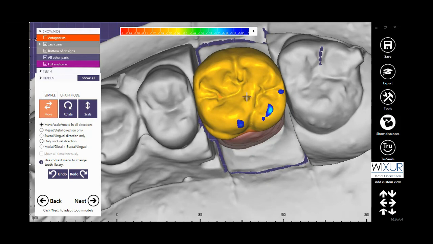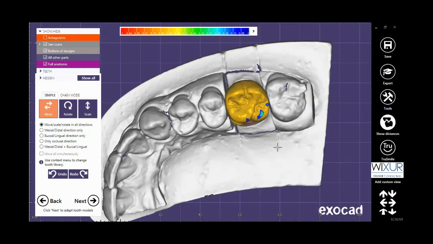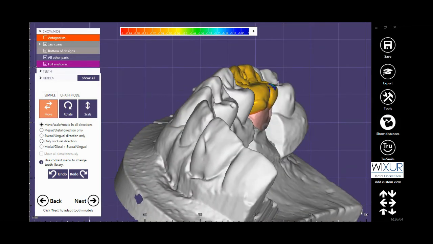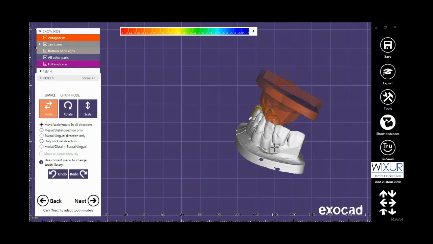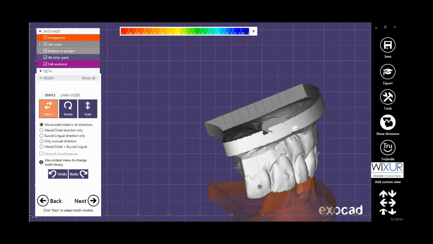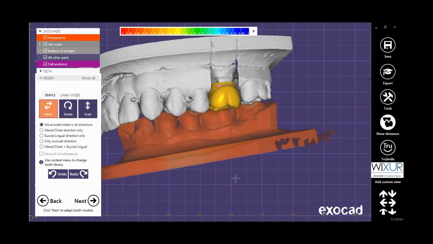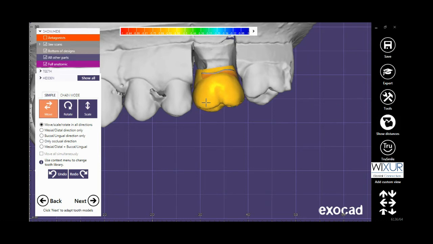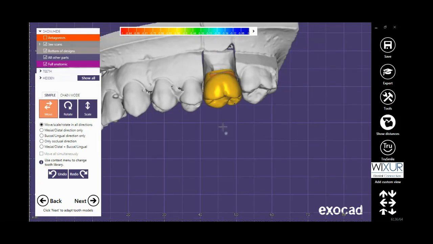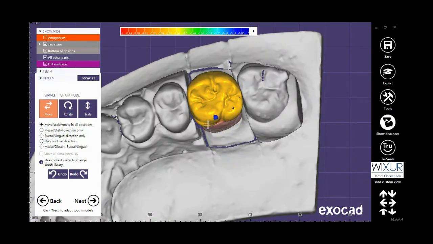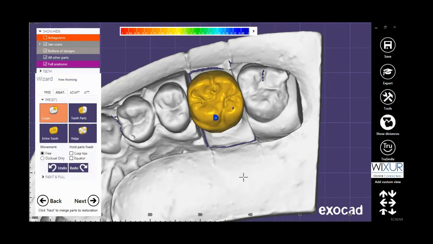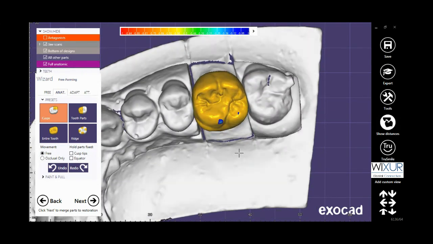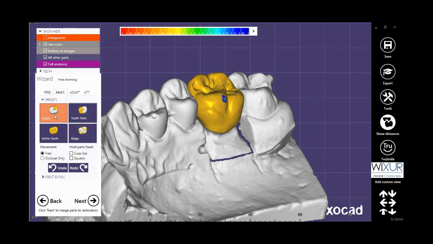Now I check the crown from different views, and by using hotkeys I try to complete the design. And also by activating show distance, the parts with collision are shown in the software. Click on next. I want to eliminate the collision. The cusp button is checked and gives me the opportunity to change the cusp's height.